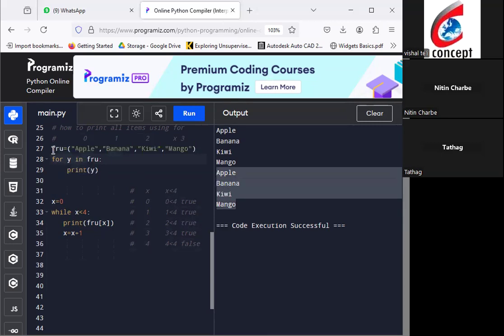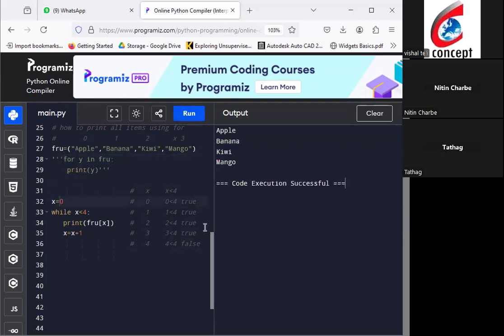So let's just comment this one out and run it. See, it is printing apple, banana, kiwi, mango, same as before.